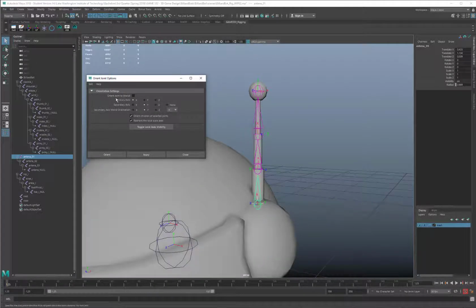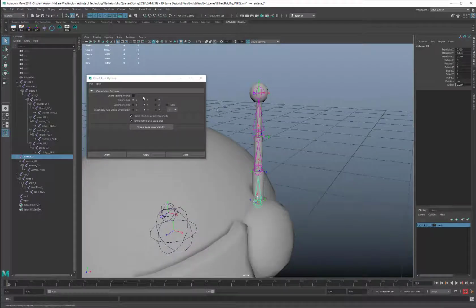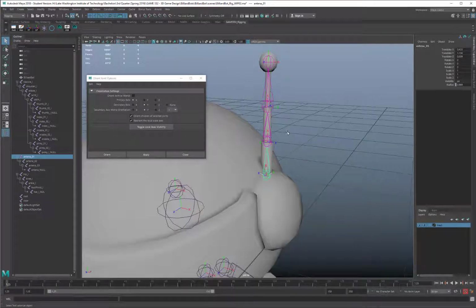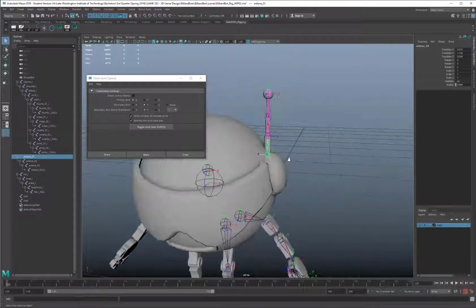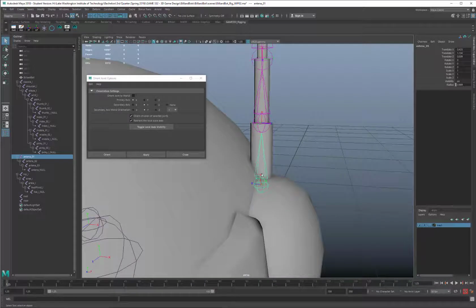The orient joint to world, I don't think this is a particularly useful feature since we have more control with these options down here, so leave that unchecked. The primary axis, this is probably the most important one, because in these bone chains, what we really want is one axis to point exactly at the next joint over.